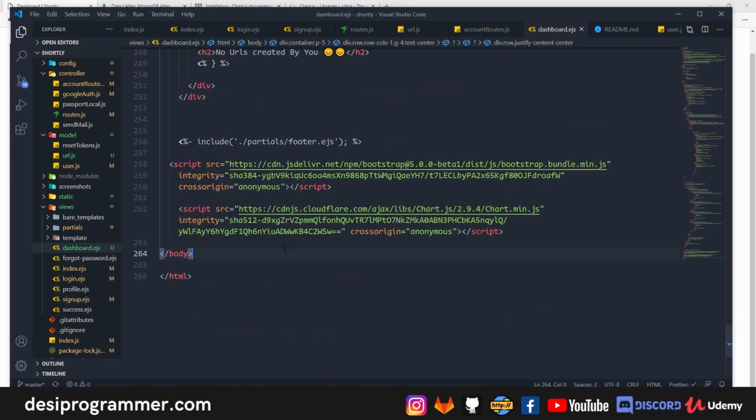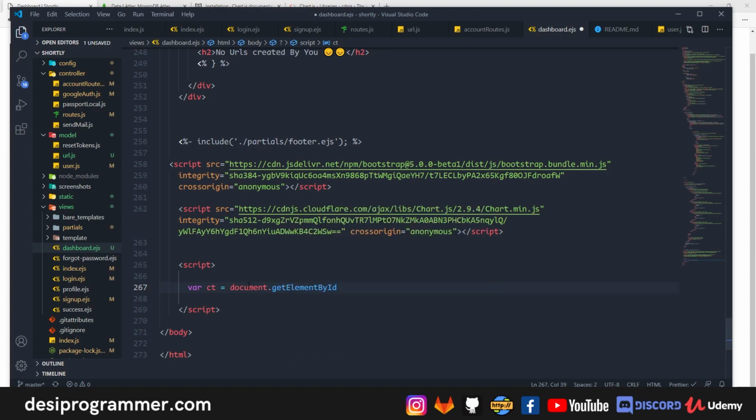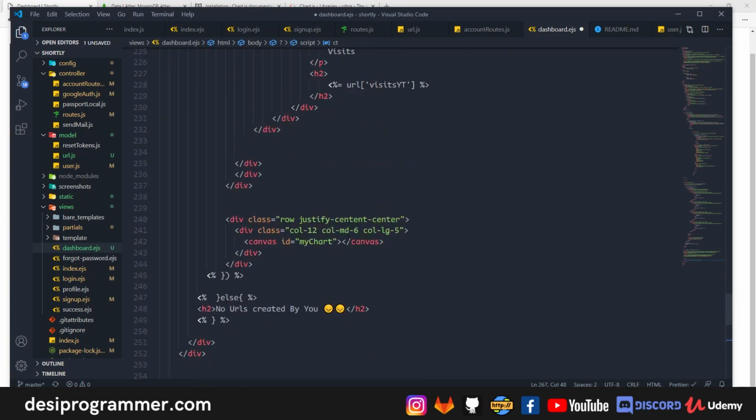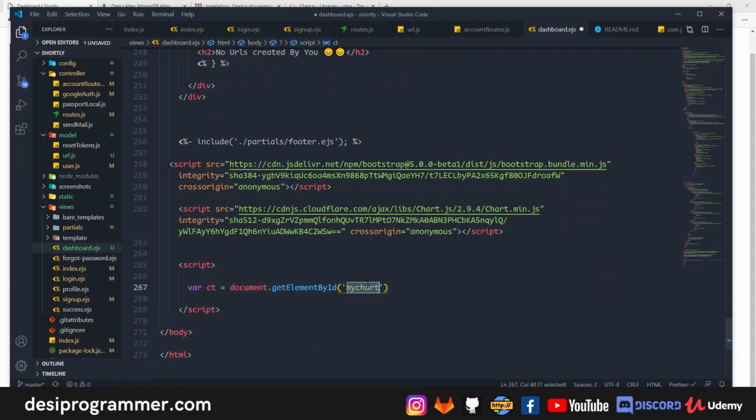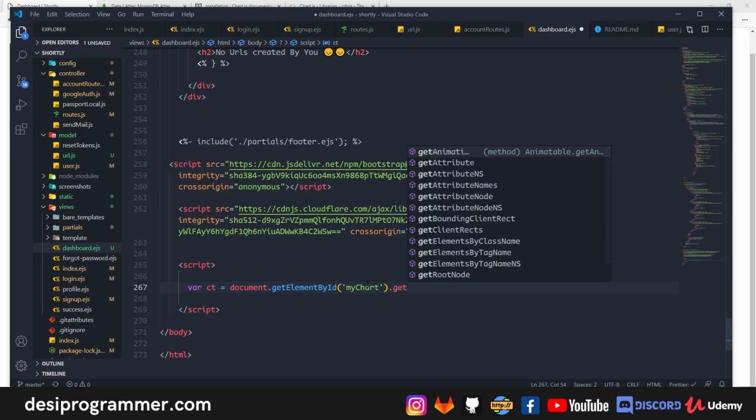Now, having done that, here I have to write my code for actually populating a chart. So we have a script, no src, I have to write here only. In my script right now, I'm simply writing code. So I can say var ctx is equal to document.getElementById, and my id is myChart. I hope this is correct. myChart with a capital C. Yes, myChart. And then I have to get the context as 2D.